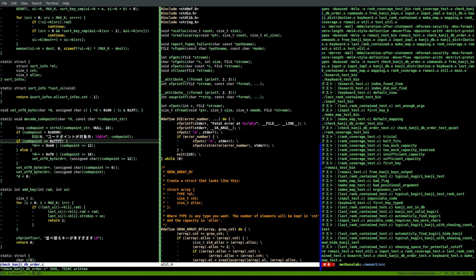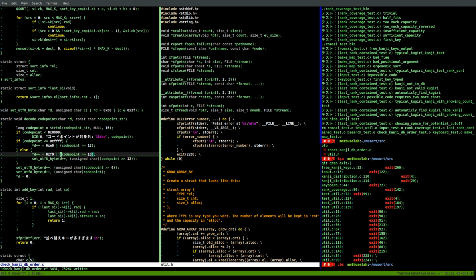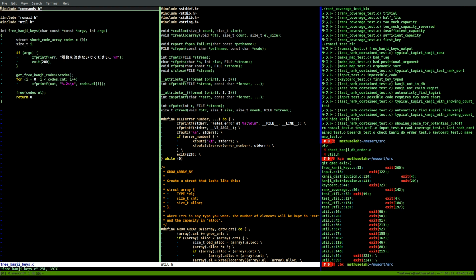Good. So this is an error that says that the code point is not a target, or it's not supported. Code point is less than 800. Decode code point. I guess that's because there's no kanji or Japanese characters before 800 in Unicode code points. Okay. Anyway, so that probably makes perfect sense to use the fatal error thing. Exit, git grep exit. Alright, edit free kanji keys, 13.